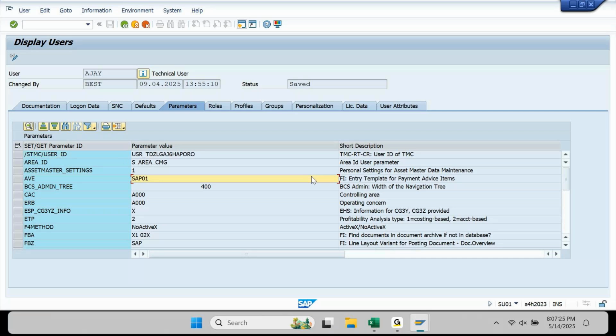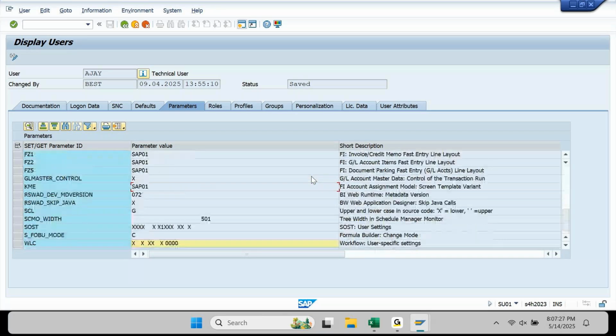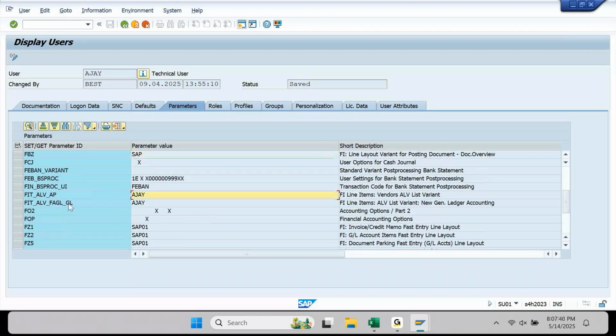Check what is here. Something will get updated when you make any change in the user profile. Whatever layout you are adding, you will see all of it coming here. Somewhere I would have added this layout, AP report, GL report. These are all becoming my user default parameter values. Now you have something called financial accounting options. Currently there is one entry marked here. If you are not able to understand what these are, simply copy everything.